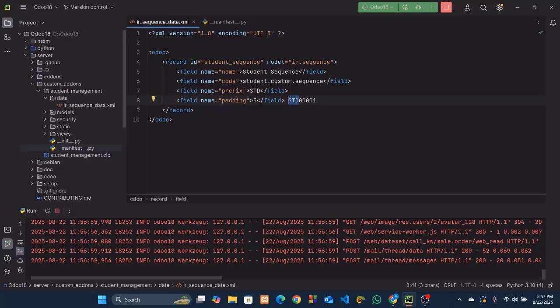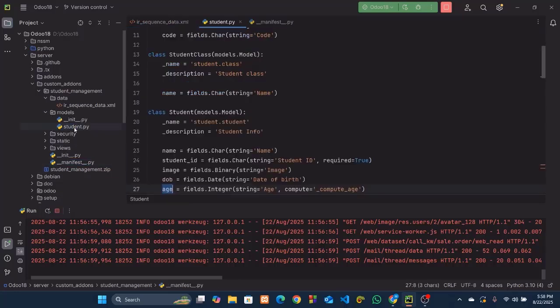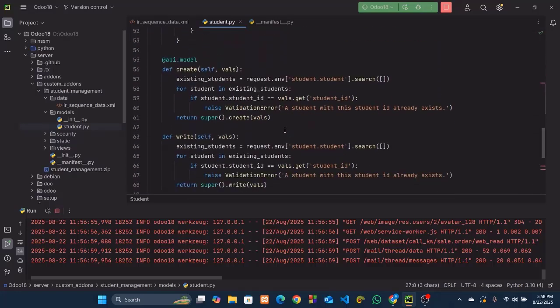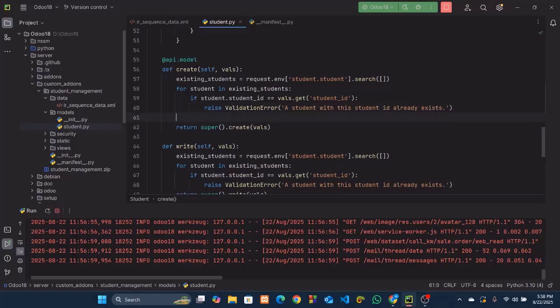std is the prefix and these 5 digits are the padding. So this is it. We have created the ir.sequence record. Now we have to go to our student.student model, and specifically inside the create method. After this for loop, we have to use this vals dictionary.